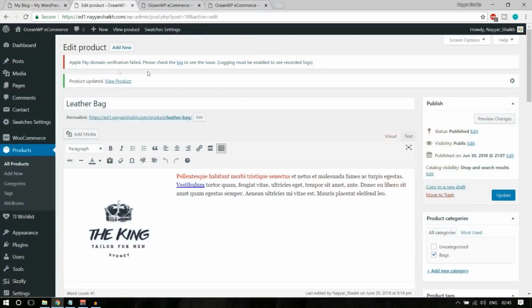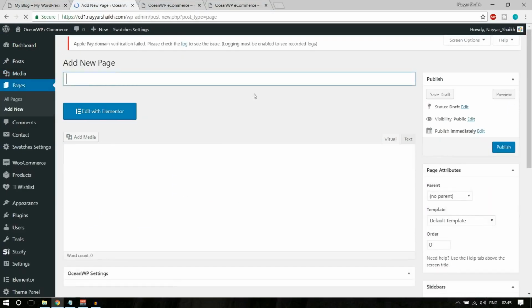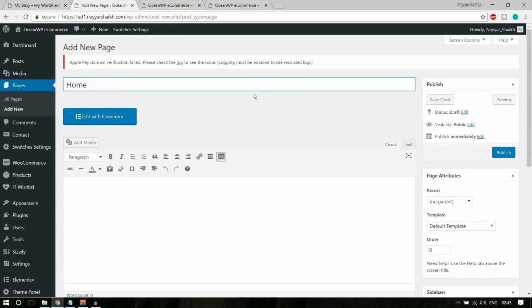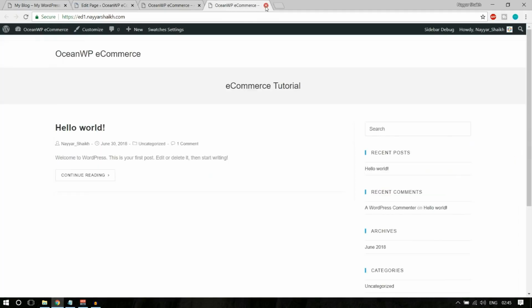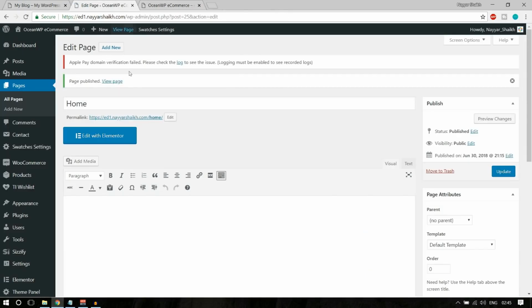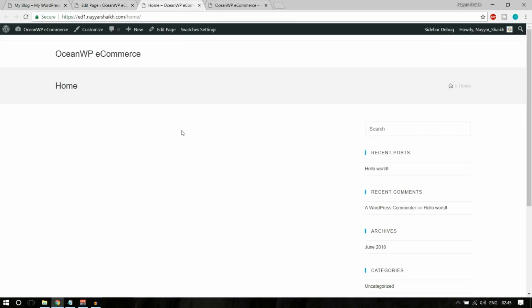So again, come back to your dashboard, hover over pages and click on add new. Now let's type in home in the title, and let's not do anything else, simply click on publish, because I want to explain everything step by step. Let's view this page in a new tab. Now if you see, this is how your home page would look like.